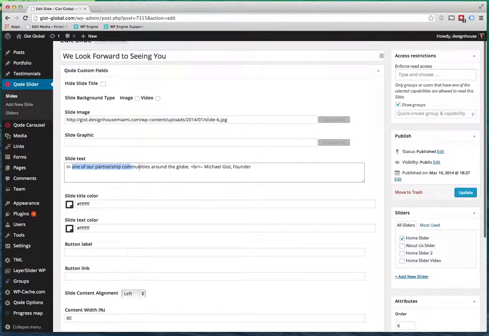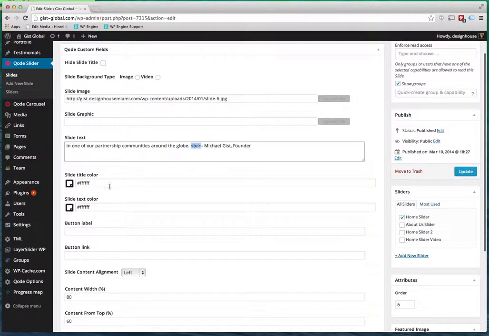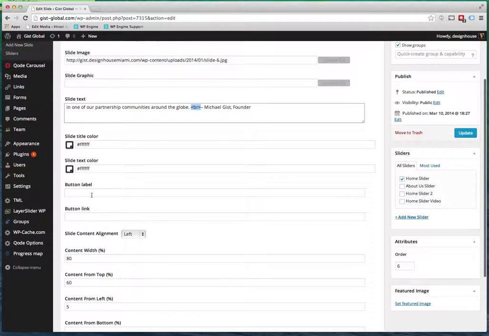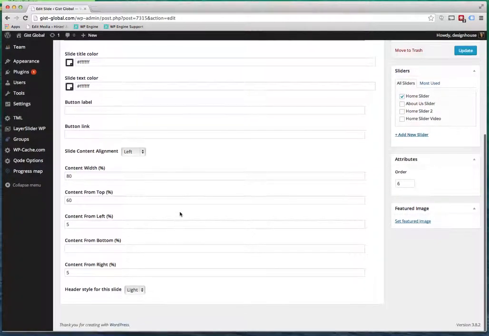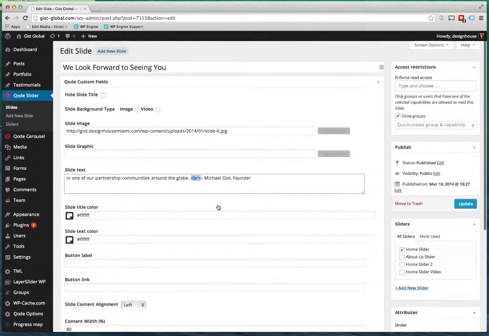This is the text that's in the slide. Right now this BR is just a code to show a break for the name to come down. And just a couple other options here that you can do. You can add a button if you like. And there's some other settings. I would just keep the settings.